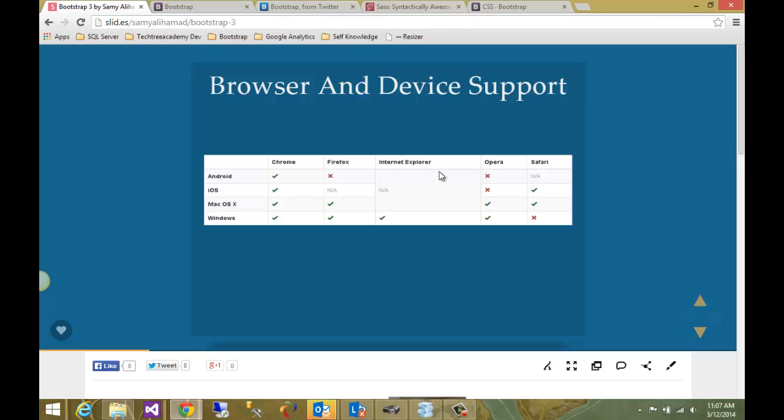Browser support and device support is pretty big for Bootstrap. There are about 4 that aren't supported, but for the most part, Bootstrap 3 is supported throughout all the browsers and devices.